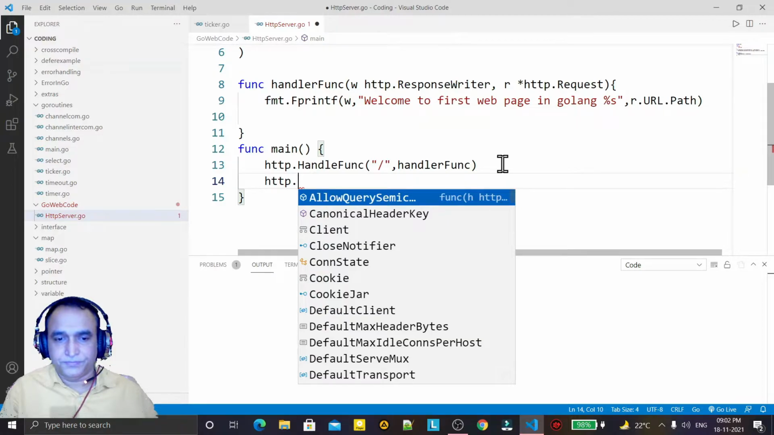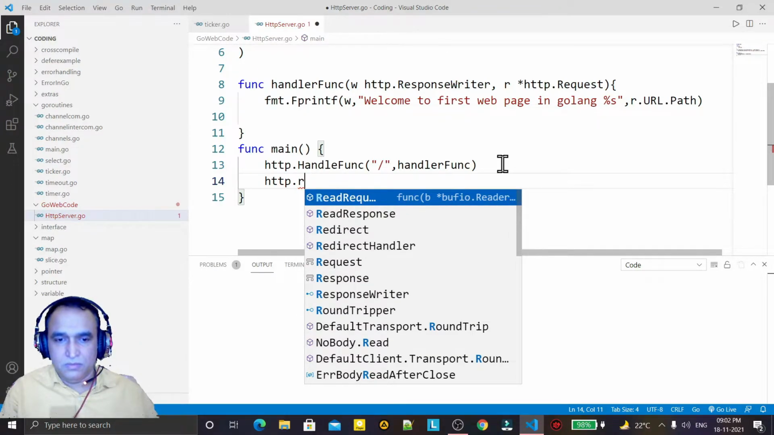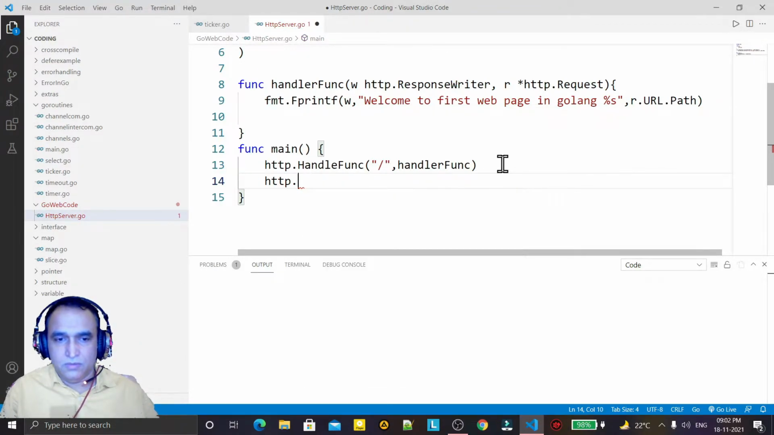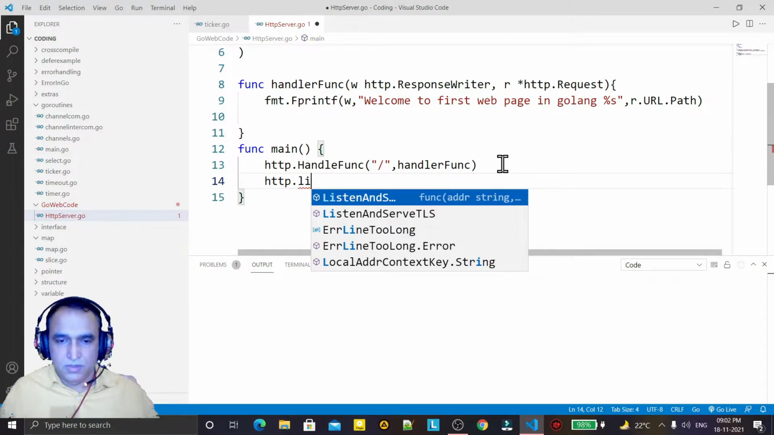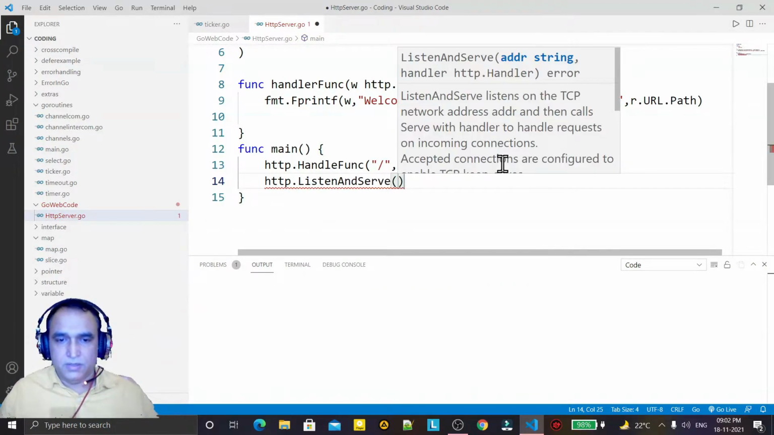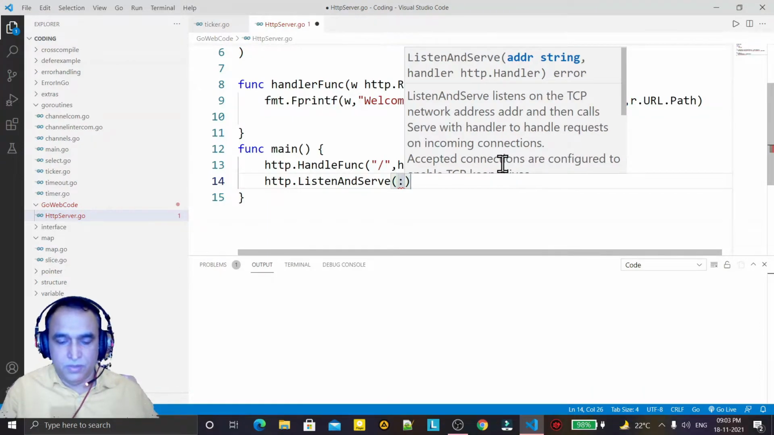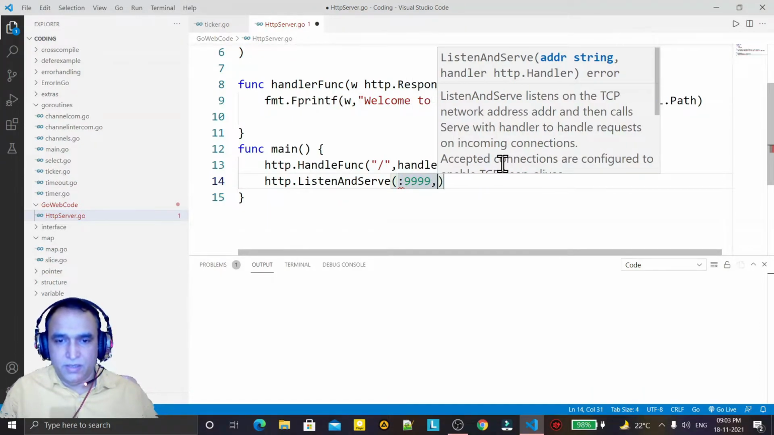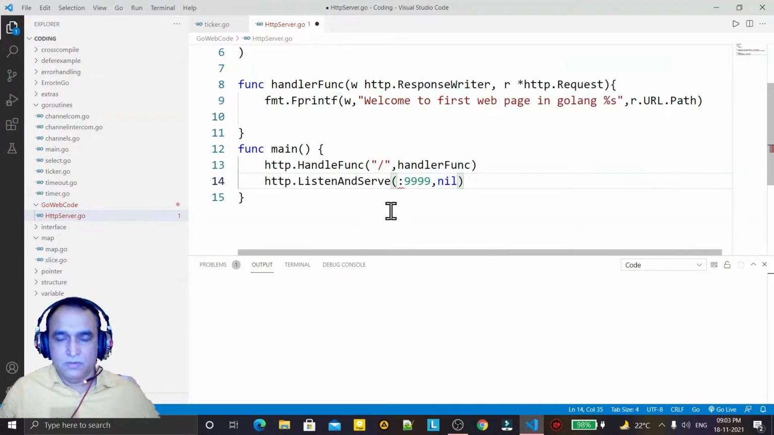Now I can start the server. http dot ListenAndServe on a port number, I say 999, and I pass nil like this. So here I am passing the port and nil, and it's listening on this, and I'm starting this.